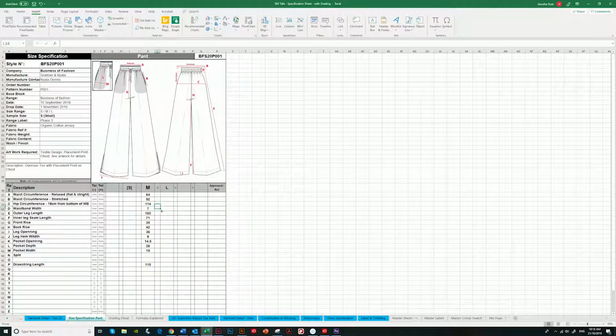So 5 centimeters. Then we come down to our waistband width. My waistband width is here. You can grow it between sizes, but I actually think the waistband, often you have facings and stuff that are designed for waistbands, so you keep it constant. So we're going to go 0. It's not going to change between sizes.